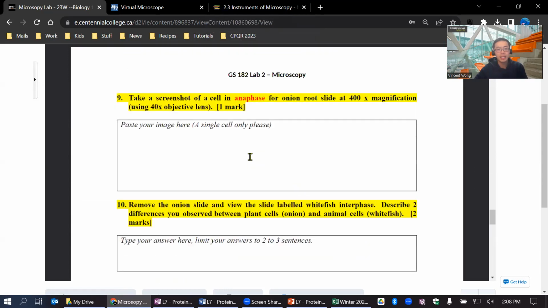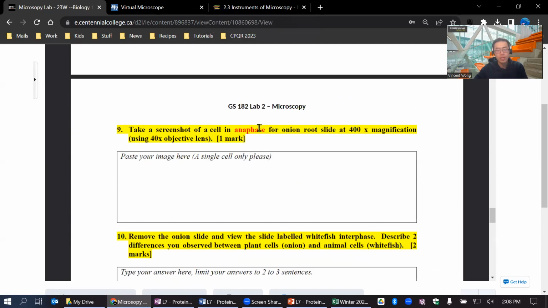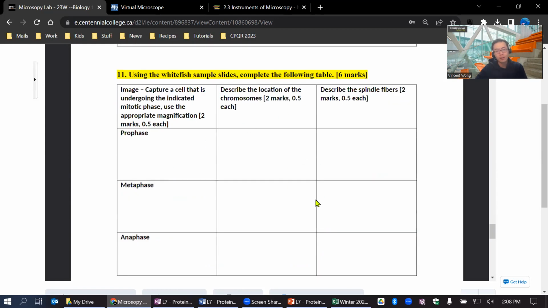Okay. At the end, you have to get more pictures for these phases, right? You have to find a cell that looks like interphase. Don't copy your whole screen and ask me to find a cell. I just want the individual cell that is actually undergoing interphase, and you will paste it here. Okay. And there's some description here.